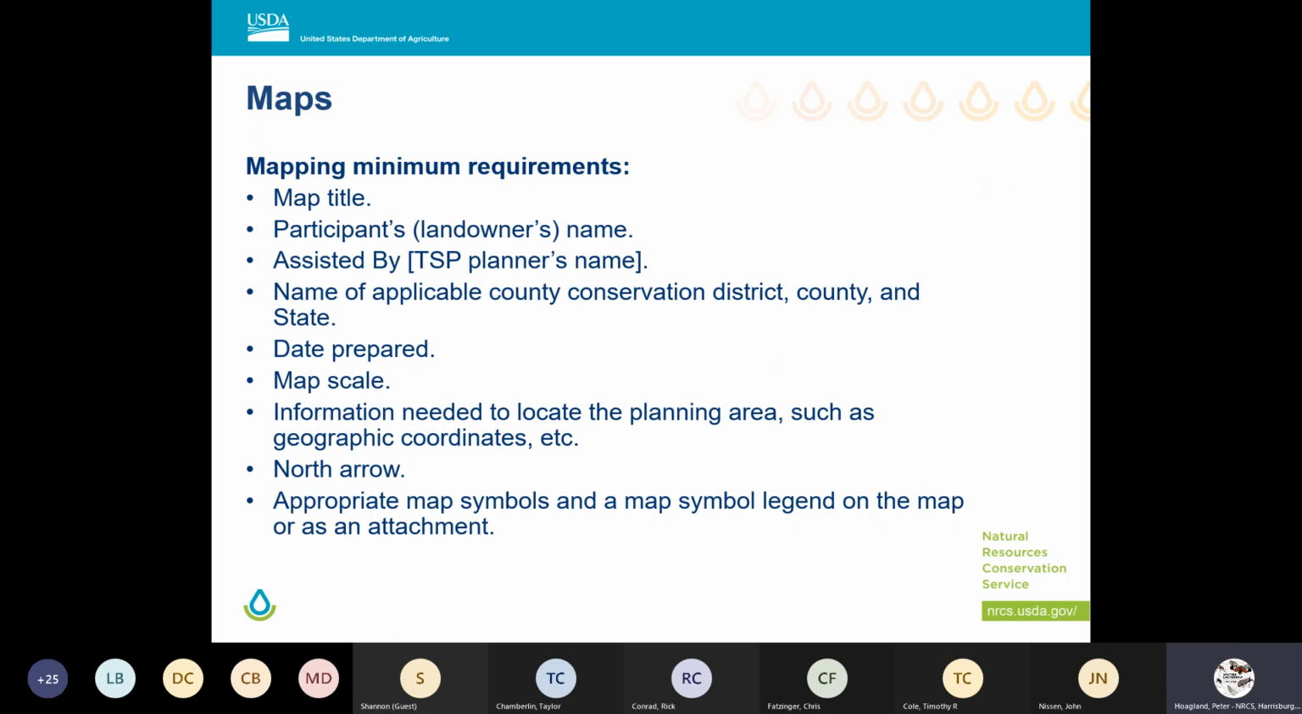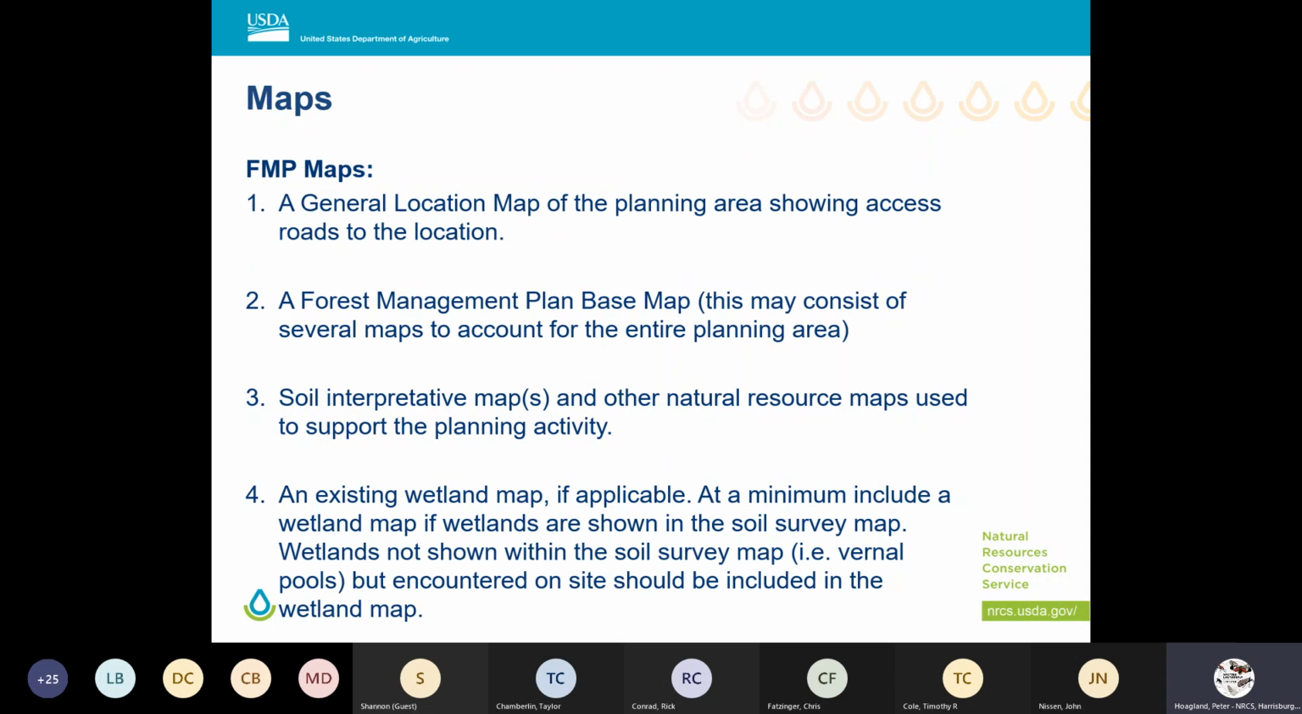For the maps that need to be included in the plan, these are the minimum mapping requirements. This information really has not changed ever for the forest management plans. These are the required maps that should be included in the forest management plan. Number one, a general location map showing the access roads, showing access to the location. Number two, a forest management plan base map. And this could consist of several maps to show the individual stands.